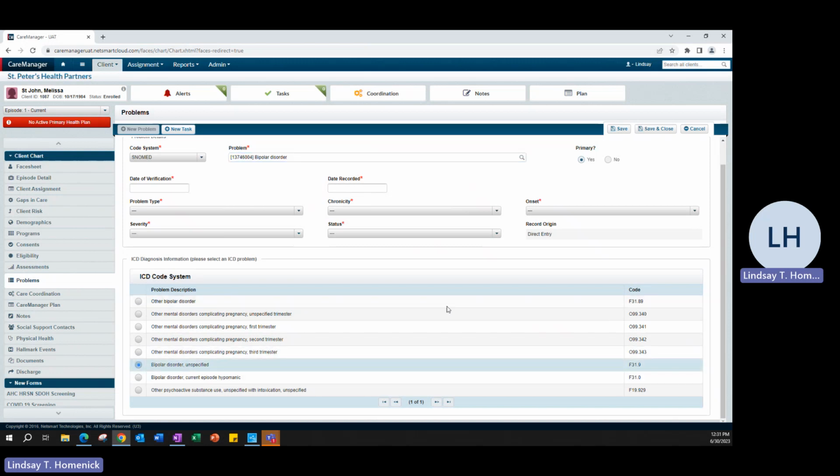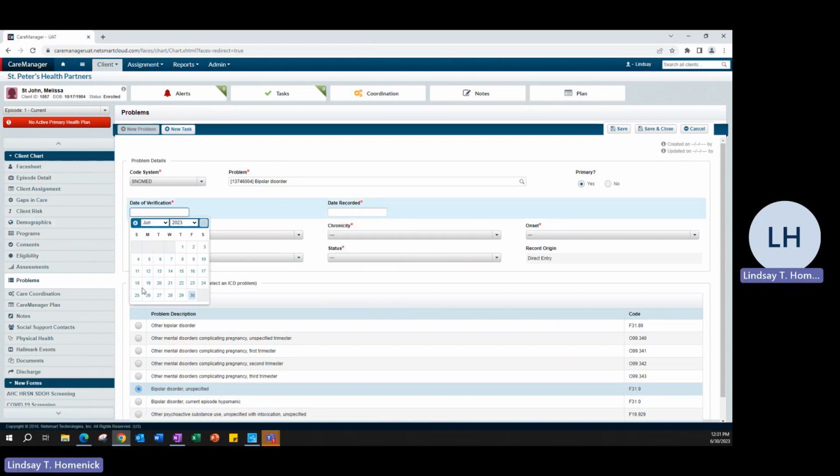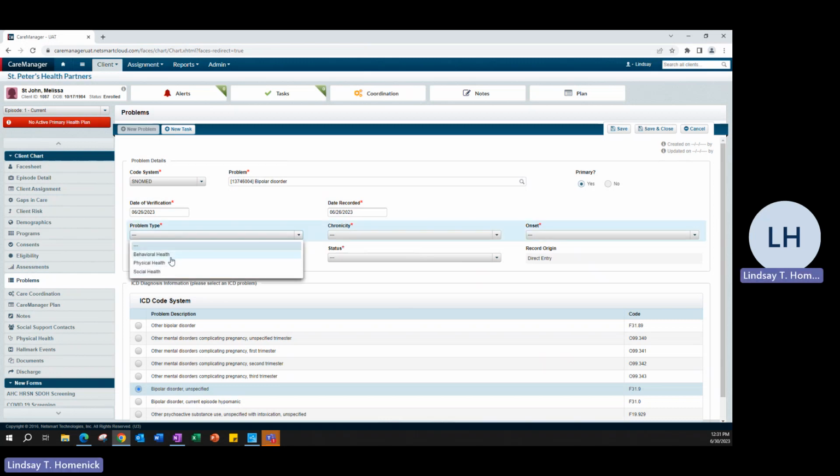We'll do unspecified for our purposes today. The date of verification and the date recorded are not super important. You can put the date that you're entering it. You can put the date that you discovered it. You can put the same date for both. Doesn't really matter all that much. The problem type is fairly straightforward. For this one, it's going to be a behavioral health. The other options are physical health or social health.